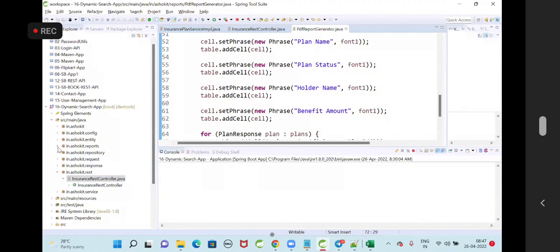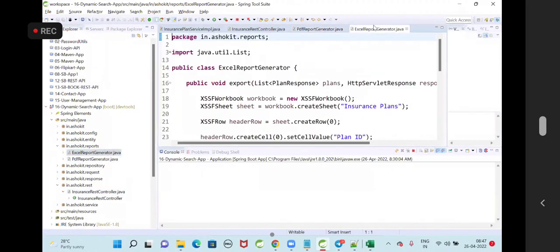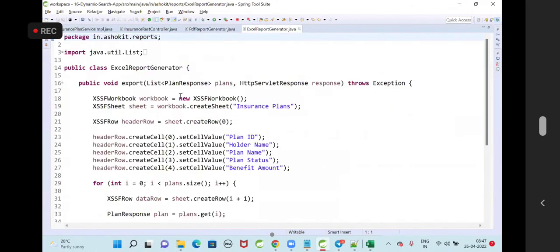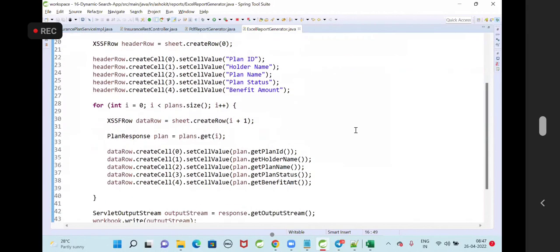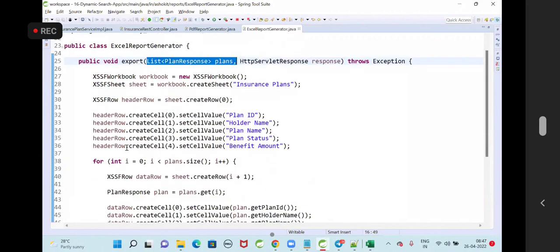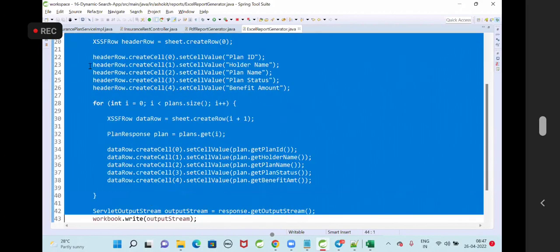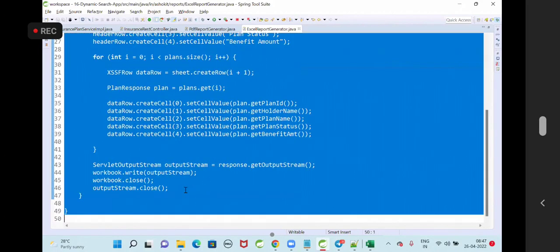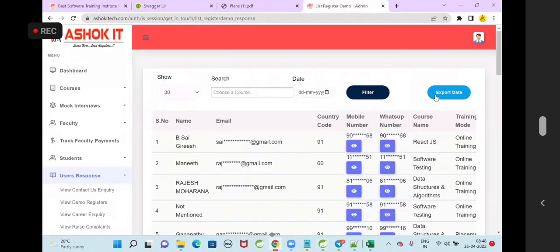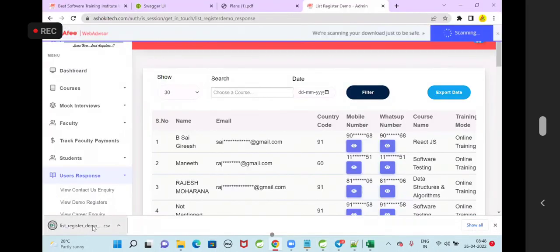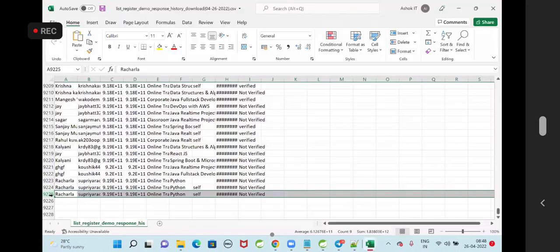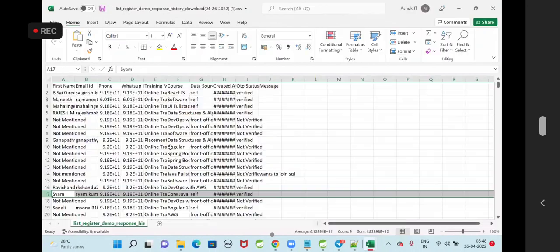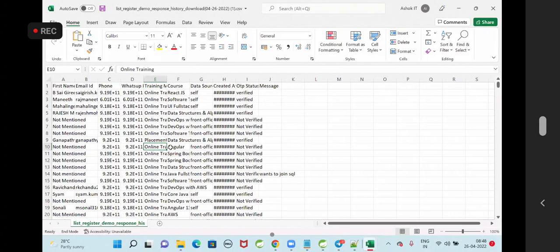Any number of records. You can pass a list with 10,000 records also. This code is going to create the Excel. Same code we have in the back end. When I click on export data, the Excel file is downloaded. When I open that Excel, 9,225 records are downloaded.